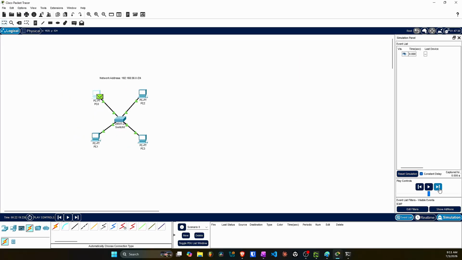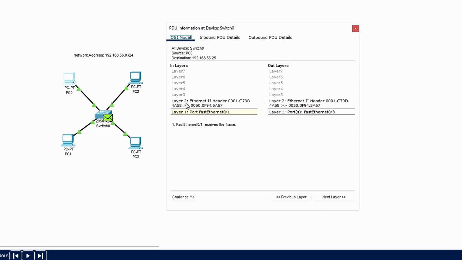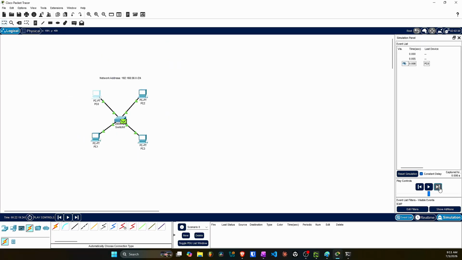When we click this arrow on the bottom right to go forward, the packet should literally move to the switch. And when you look at the switch, I told you it only looks at the MAC address. So the switch is layer 2, dealing with the MAC address. It looks at the source MAC address and the destination MAC address. So the source MAC address is PC0, destination MAC address is PC3 down here. Close that. And then it connects to that.